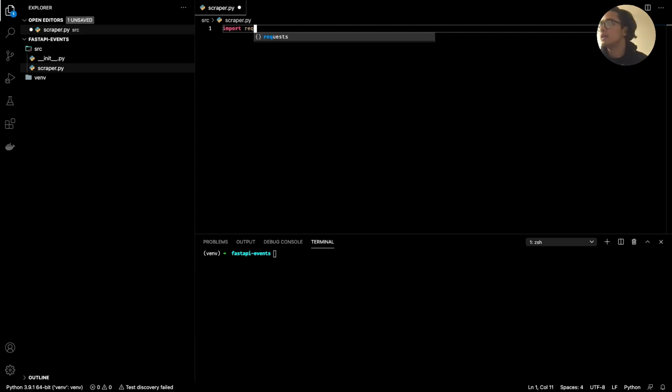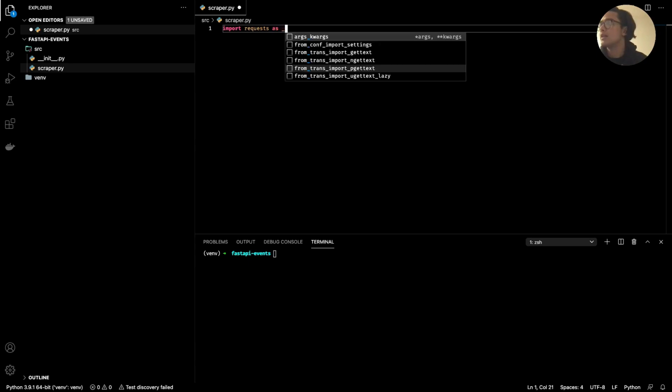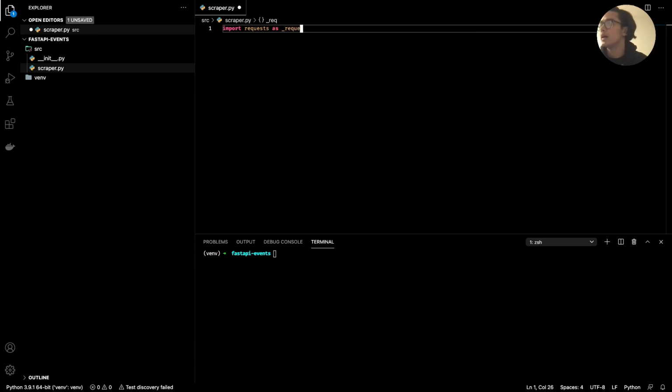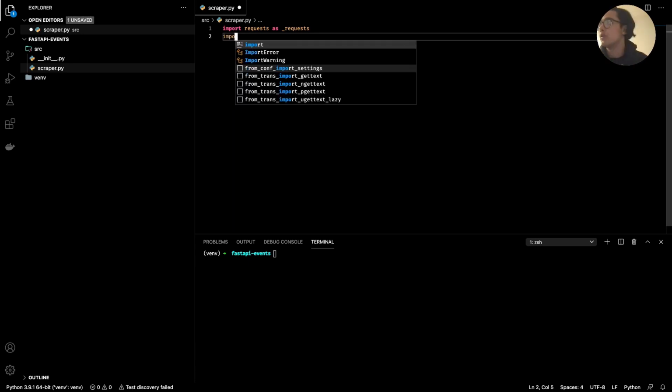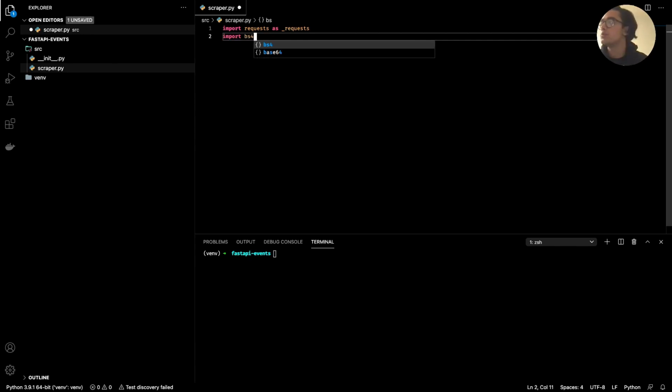But first we need requests, and I like to rename it with an underscore just to keep it protected within the file. Protected as in we know that we shouldn't be importing requests from scraper.py into another file. And then also let's import Beautiful Soup, like so.